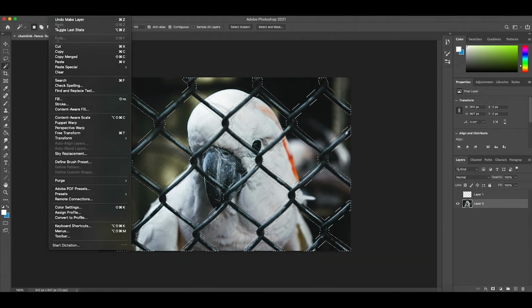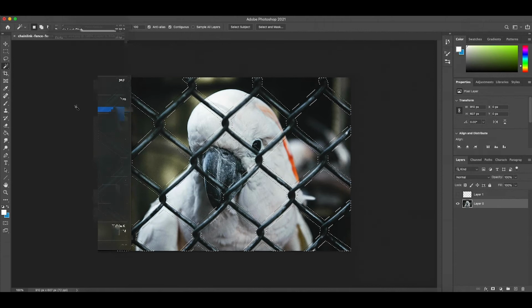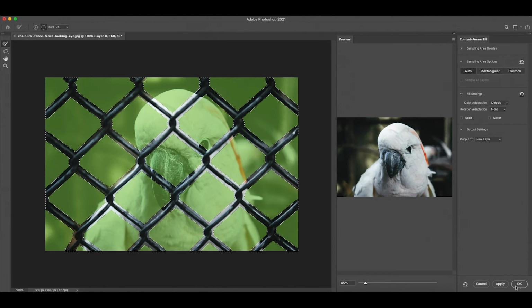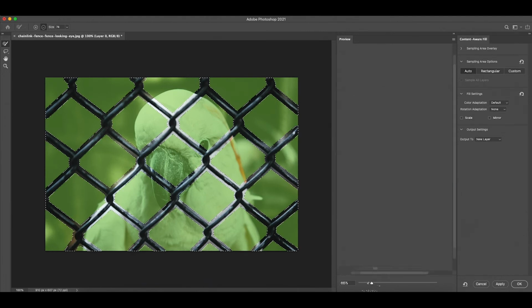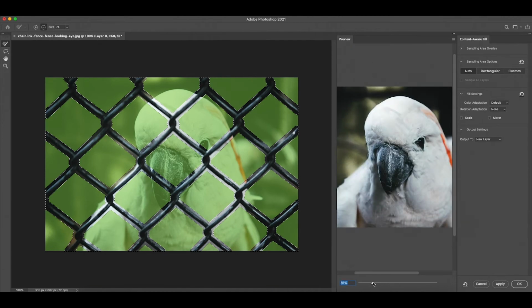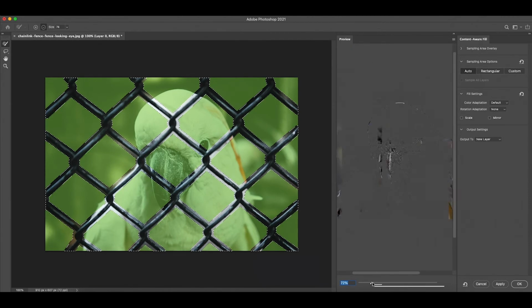Okay, if you just press shift and delete, it should pop up with this content aware box. So this is what it looks like. If you see it on your right side, this is where your image will show after. So make sure your output setting is set to a new layer, and this is what it should look like after this is removed. You can see, I'm going to zoom out. So this is what it looks like after we remove the fence.